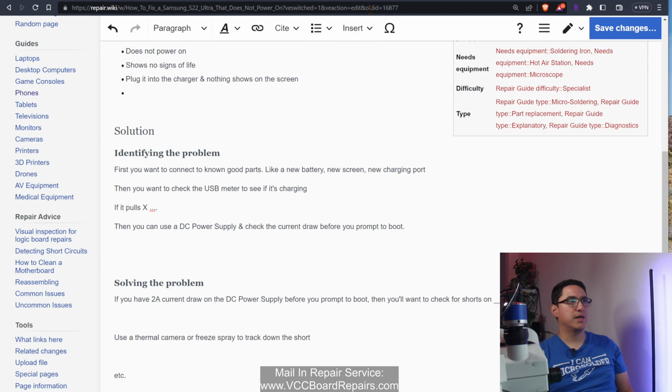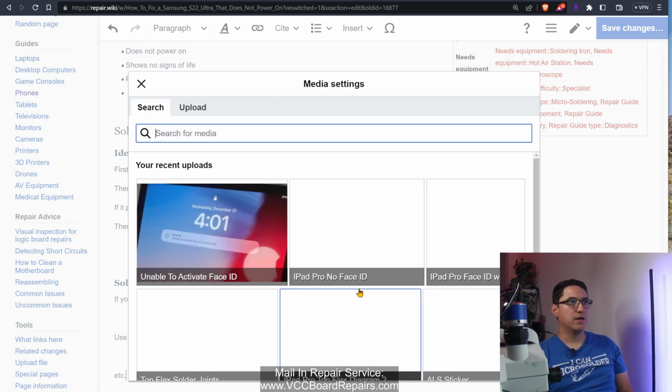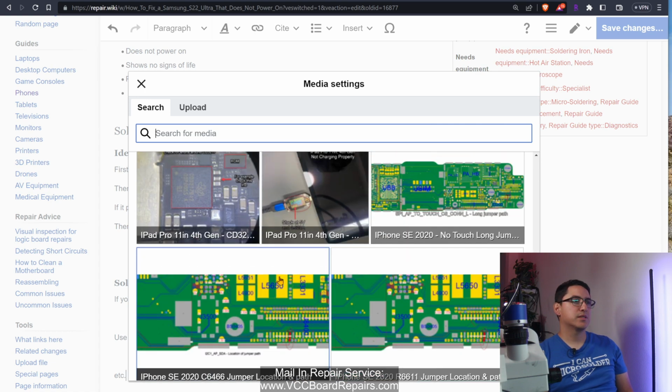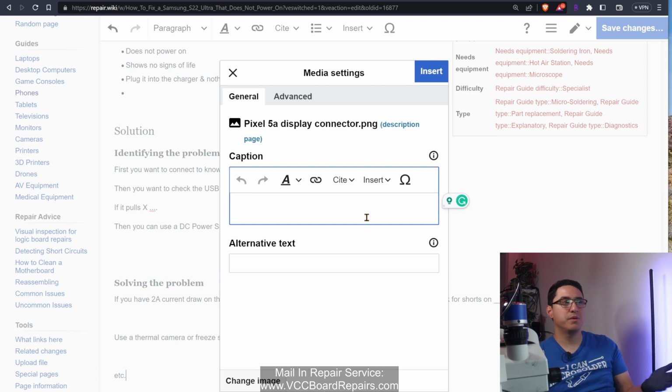If you need to add images, it's really easy. Here at the top, click insert image. Whatever you have already on your account can be there. But here, let's just pick some random thing. Use this image. Now, if you need to upload images, you can do that as well. But you do have to add a caption, example image, where you describe kind of what the image is.